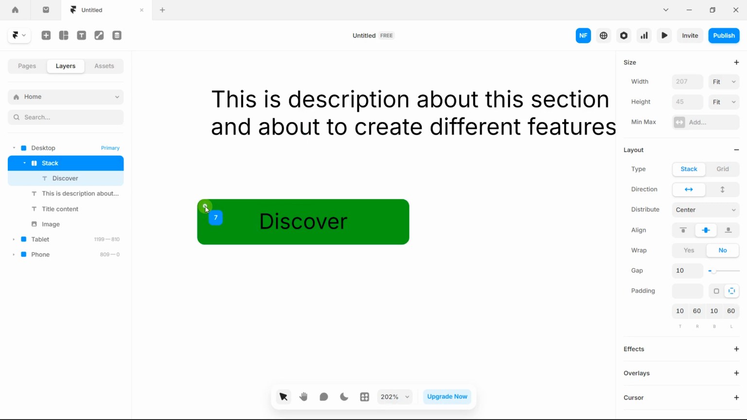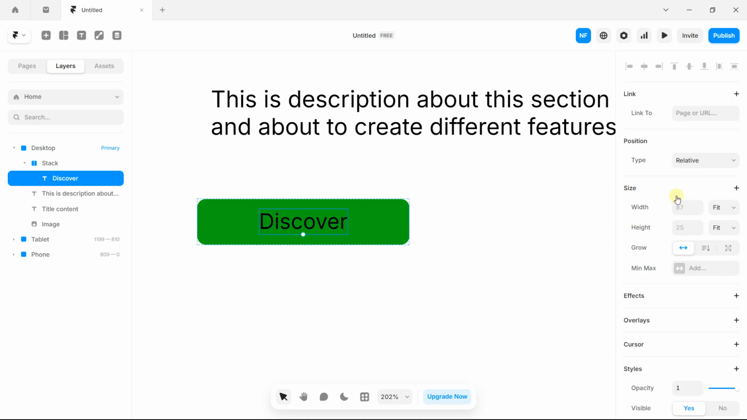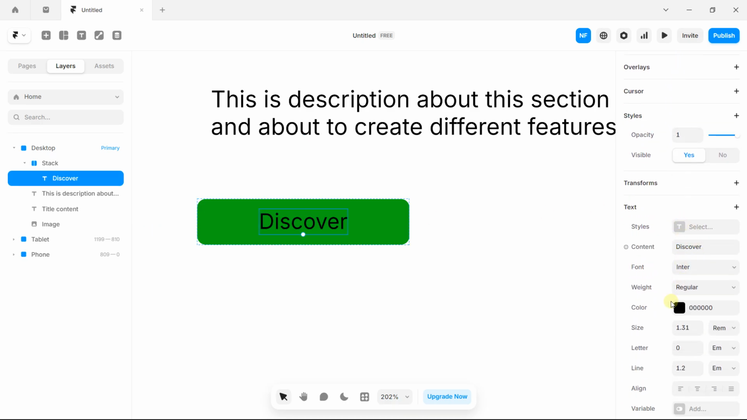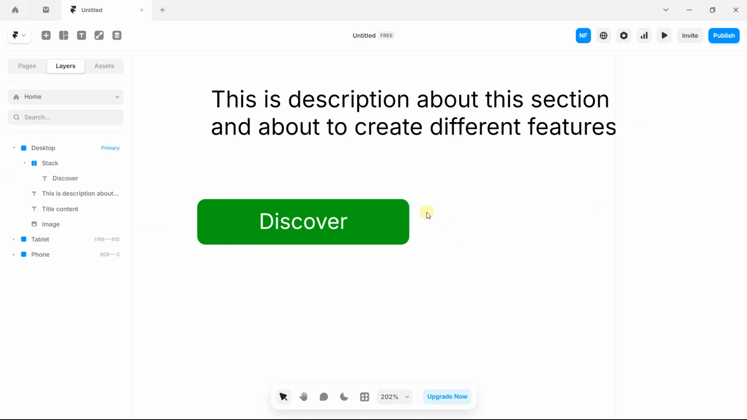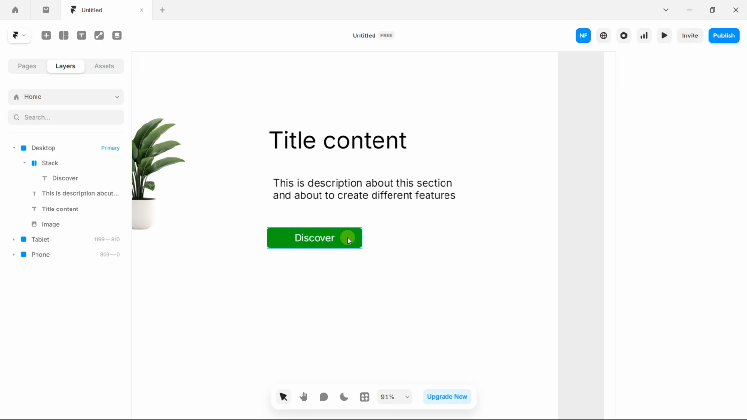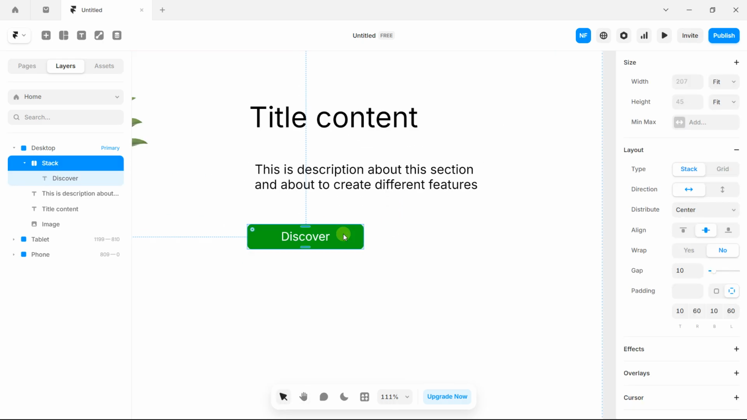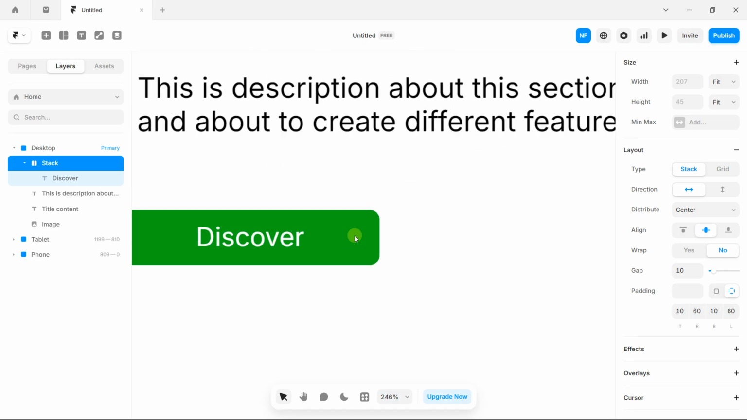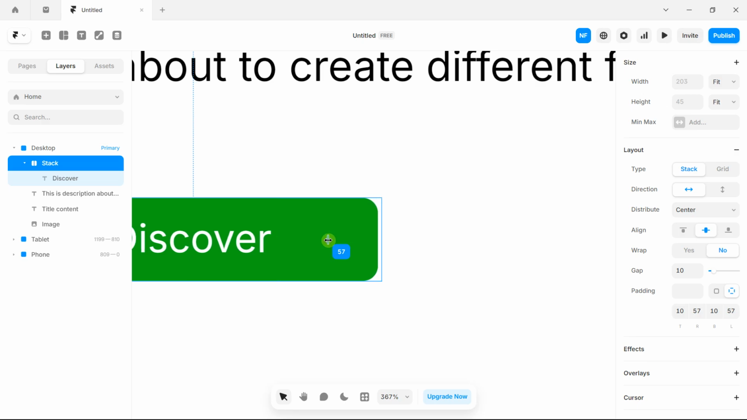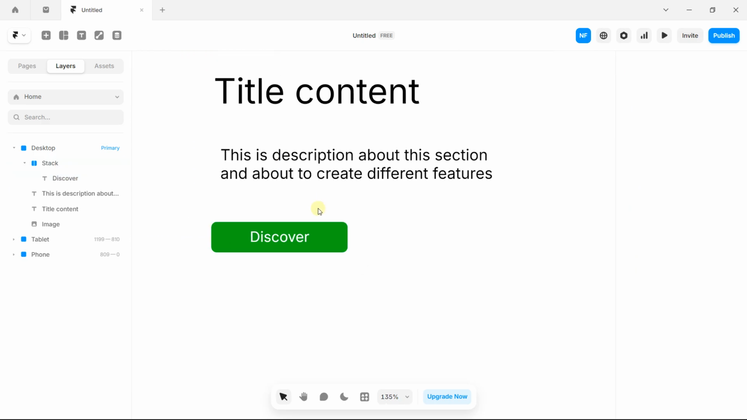And I will add a little bit of rounded corner, like maybe 8, and I will select the text inside with a double click, and I will switch the color to white. And that's it, I created a first button. And maybe I can reduce the padding a little bit here, maybe to 56.